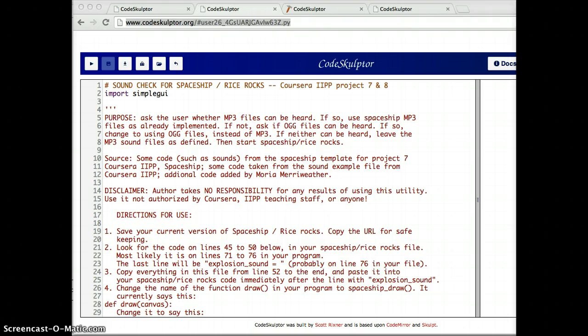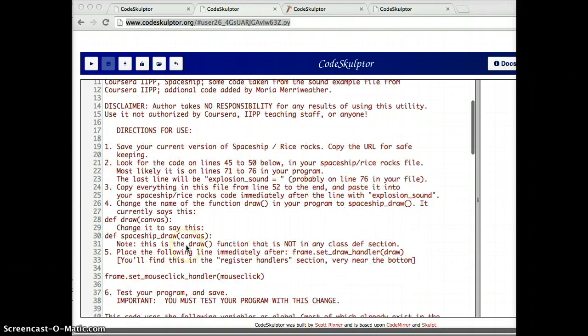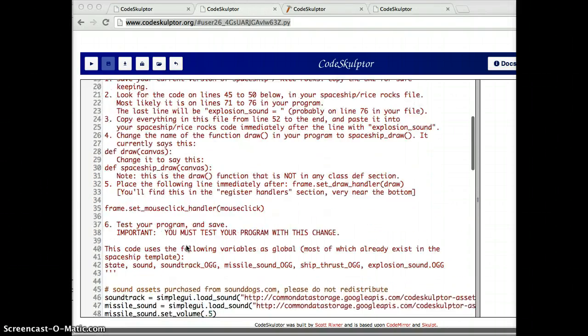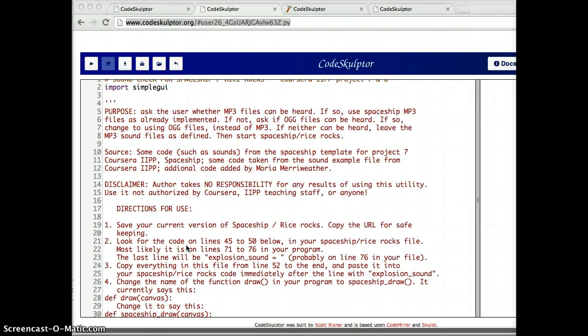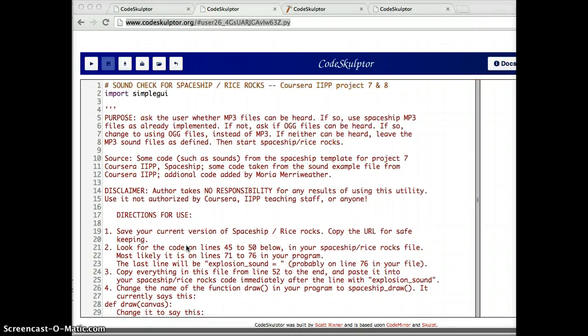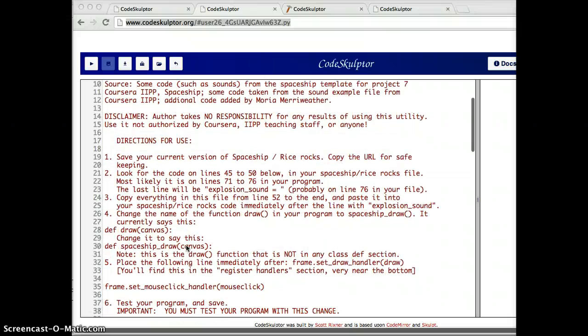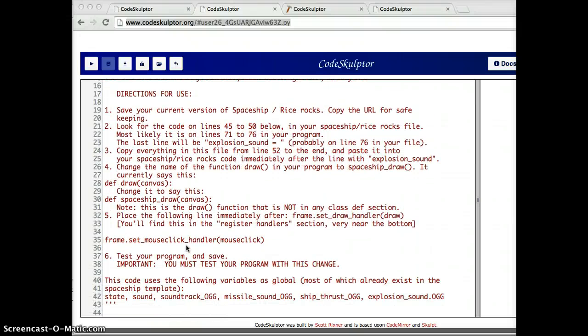Okay, so here I am in CodeSculptor with the sound check for Spaceship / Rice Rocks. It's got a pretty long comment in the beginning, which gives the purpose of the program, the source of the program, disclaimers, directions for use. It's got lots of stuff there in the comments. I'm going to go over the directions for use with you. That's actually the main purpose of this, so if there's anything that's confusing, it'll be very clear, I hope.